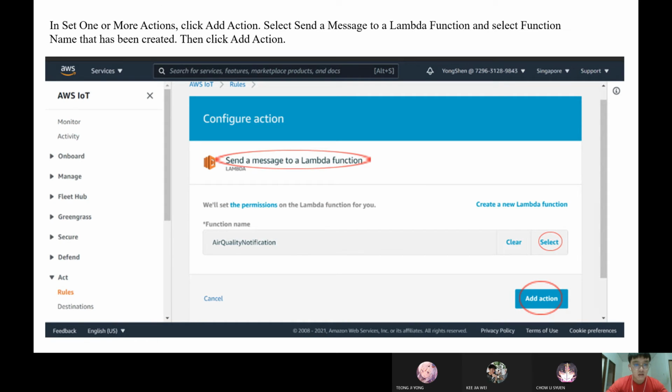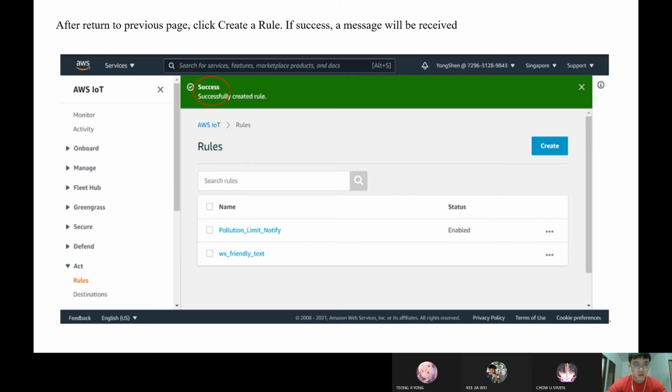Moreover, in the configure action, we select send a message to a Lambda function, and in the drop-down menu of function name, we select the function that has been created and then click Add action. After returning to the previous page, we click Create rule. If successful, a message will be received at the top of the page.